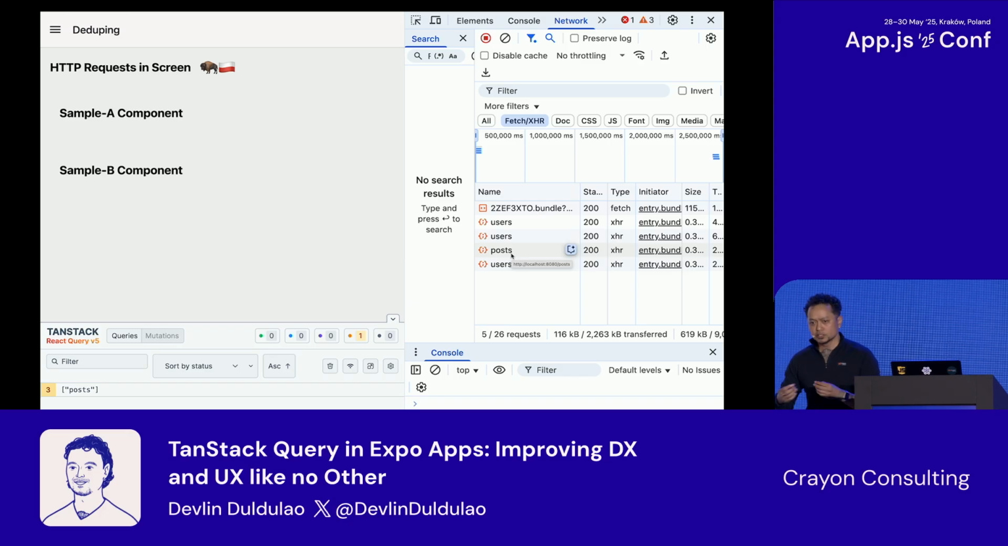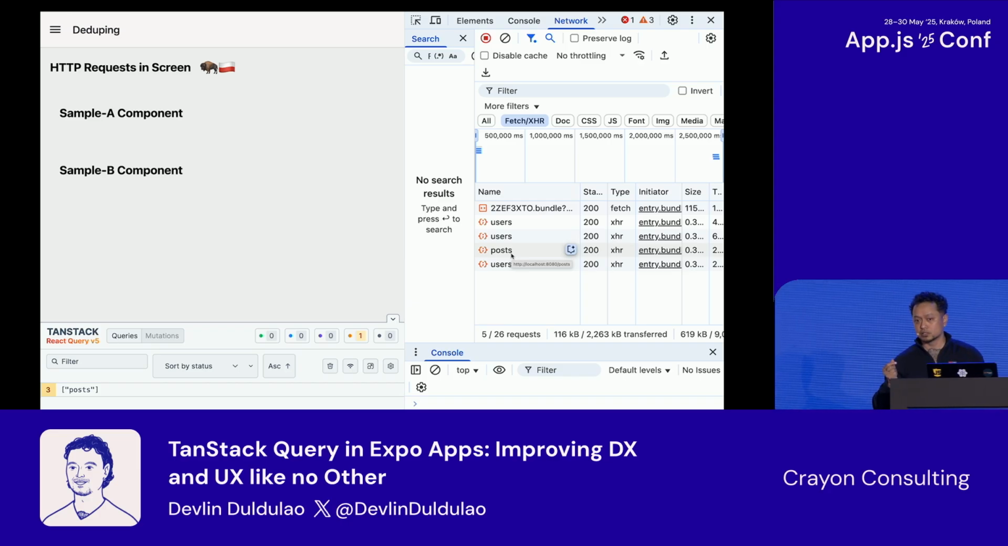But since you don't have to do anything, the library itself will do the deduping for you, meaning if the tooling saw multiple requests, it's just going to treat it as one and then share the data, right? It's very efficient, because if you're not going to do this, you get multiple requests, and using TanStack Query it's just one. Let me show the code.